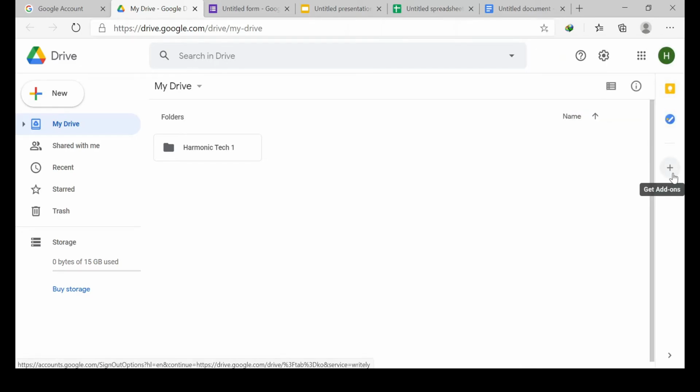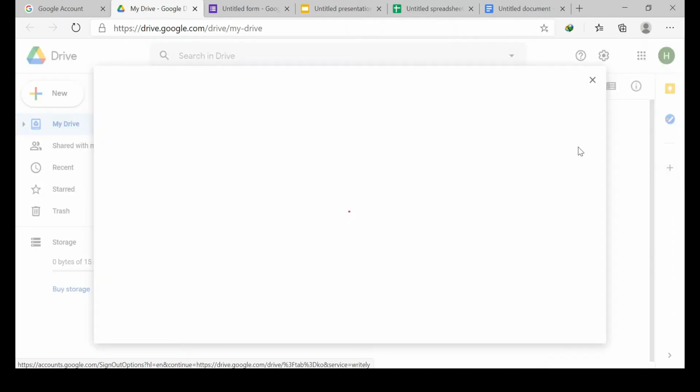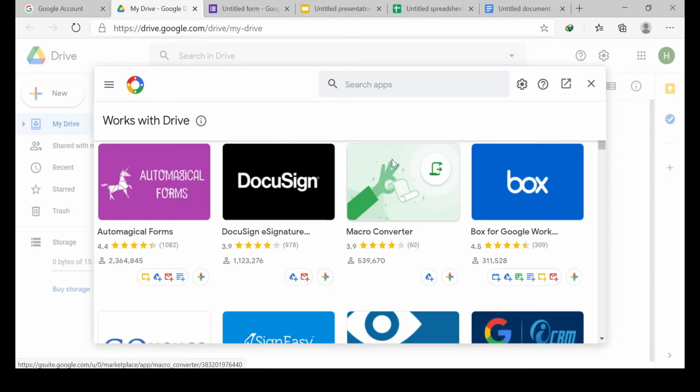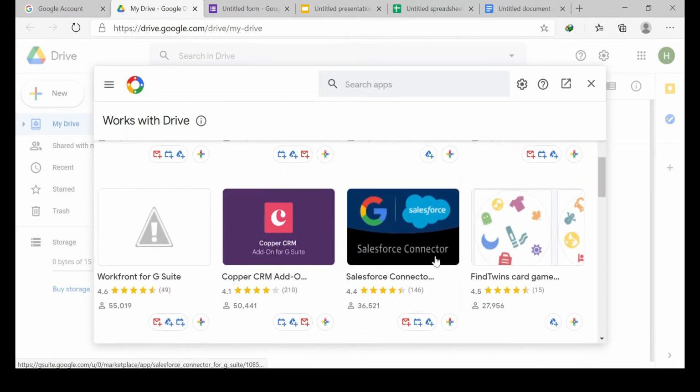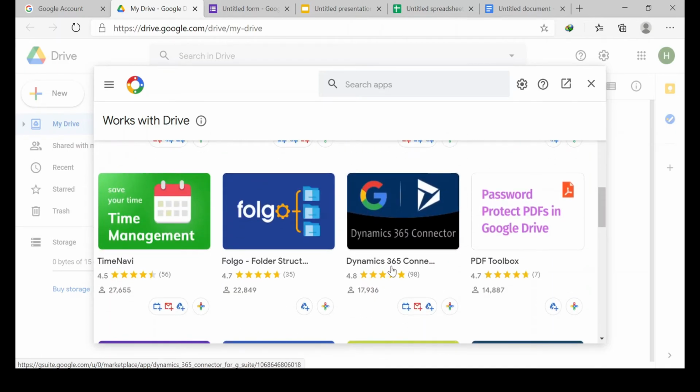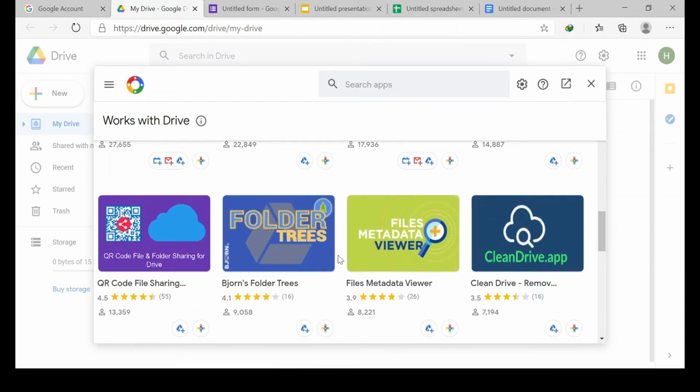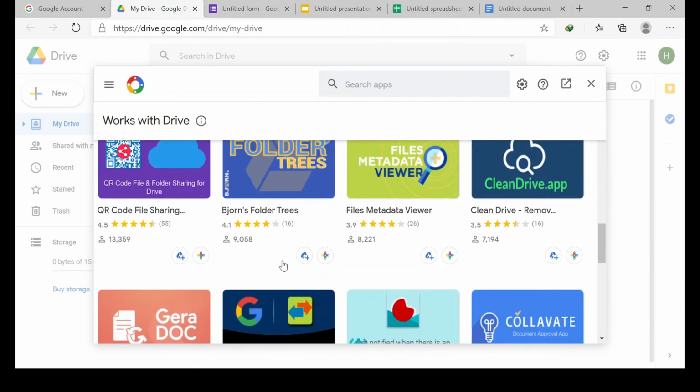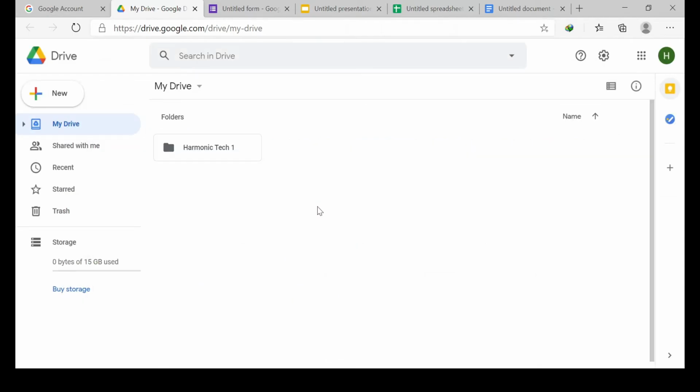Also, I have the option to get the add-ons, and add-ons are simply the applications that work with Google Drive. For example, I have the Automagical Forms, I have, for example, Dynamics 365, which is a Microsoft application actually that works also with Drive. I have a variety of options that I can choose and that can be added to Drive in addition to these features that I've talked about.